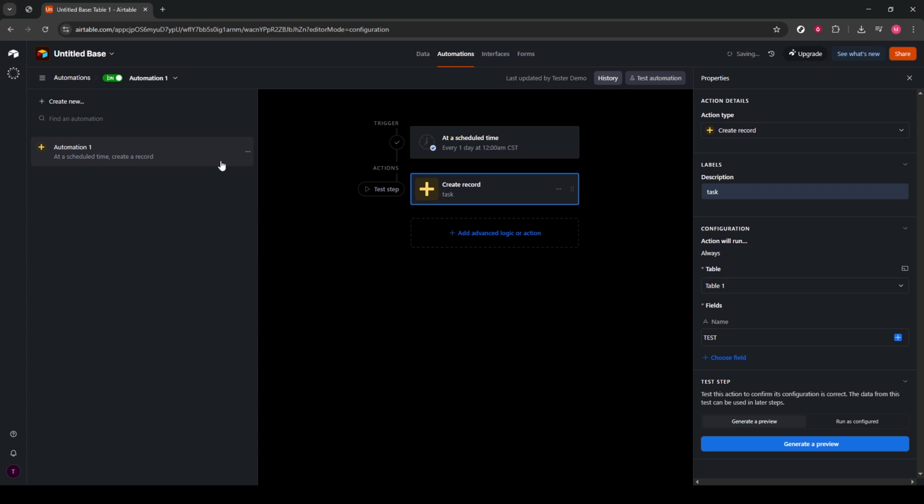Congratulations! You've now set up your first automation in Airtable, enabling a more efficient workflow that operates seamlessly behind the scenes. With that, you've harnessed the power of automation in Airtable, reducing manual effort and enhancing productivity. Happy automating!